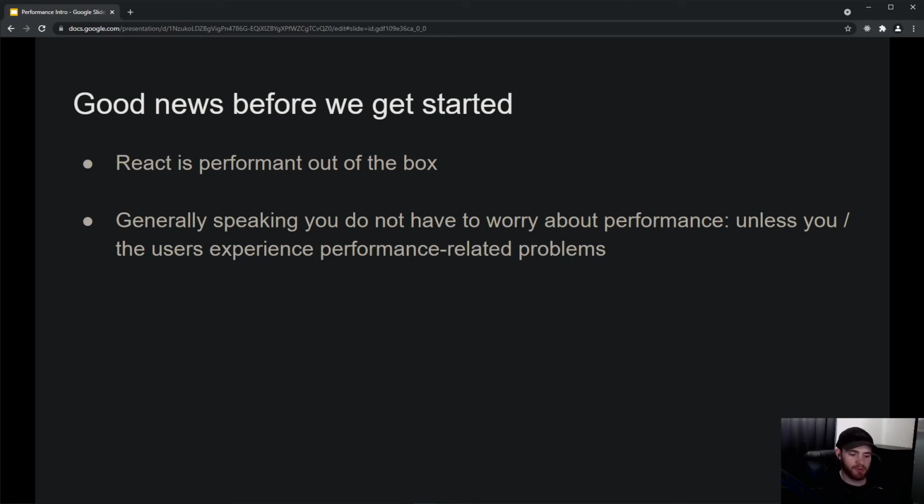But generally speaking, you shouldn't spend too much time on optimizing or improving your app for performance, because most of the time you will spend a lot of time, and it's not really worth it. So try to take as a rule of thumb, only start putting in time when it's really, really necessary.